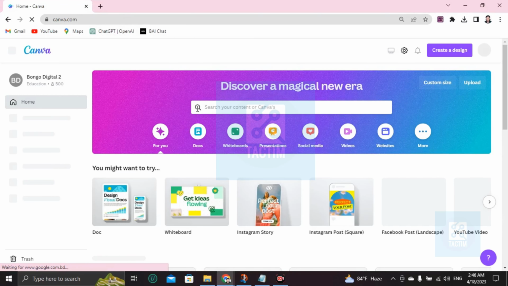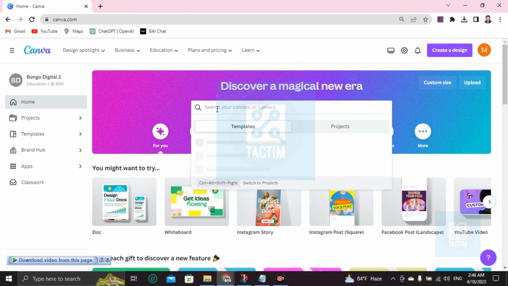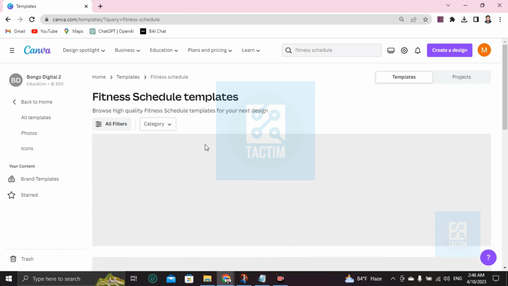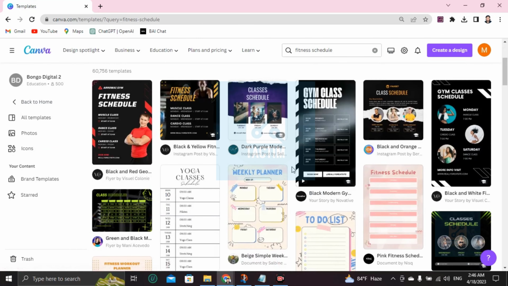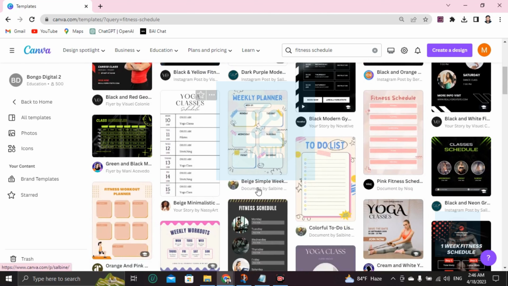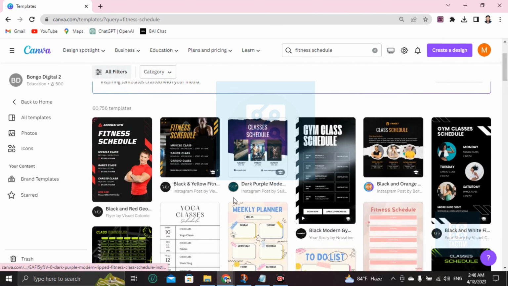After login you will find here a search bar. Just click and write fitness schedule and press enter. After pressing enter you will find many fitness schedule templates, almost 60,000, so many. So you have to just choose one and start customizing by yourself. That's up to you. Let's choose one.